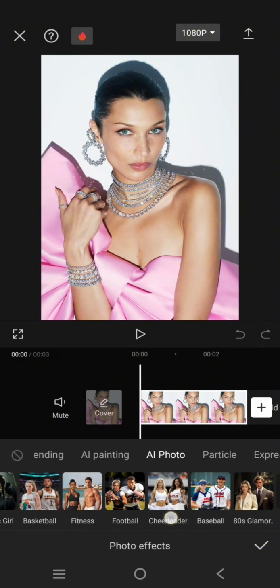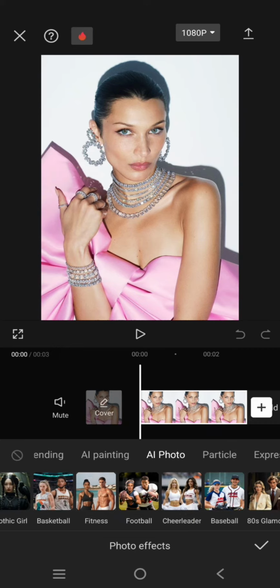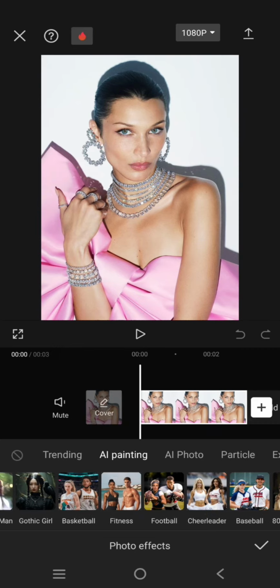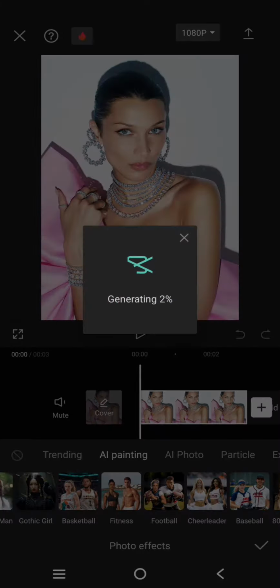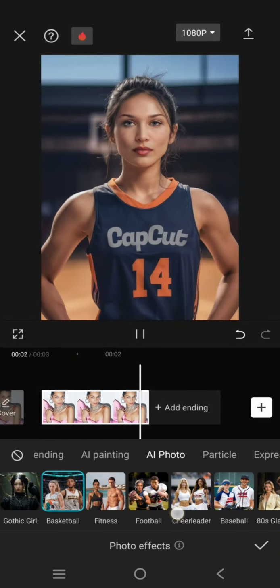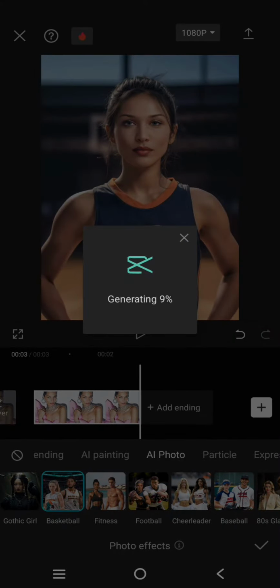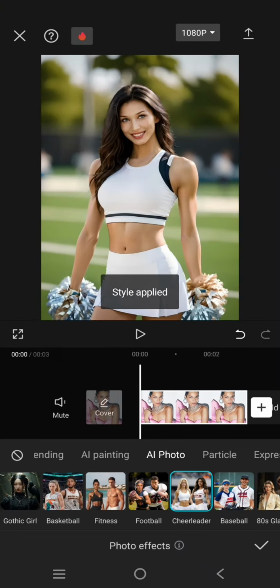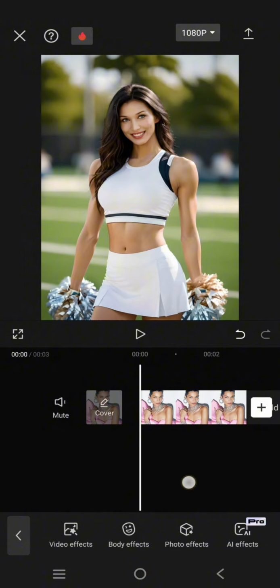So in here there are a few options that you can choose. For example, you want yourself to become a basketball player, you can just choose basketball. Wait for it to generate like that. Or you can also change yourself into a cheerleader. Okay, and if you like the result, just click on the check icon.